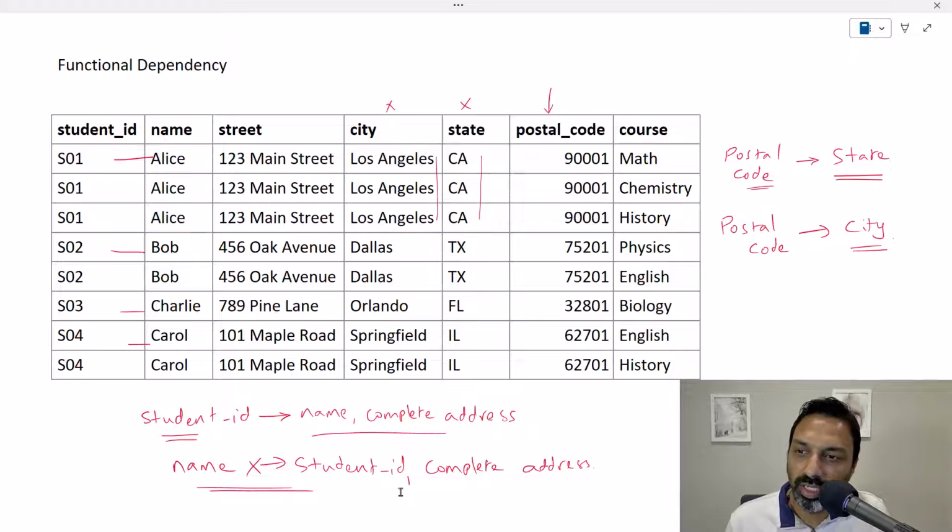Whereas with student ID, whenever a student joins a program, they're assigned a unique ID. Student ID is a more concrete and reliable way to uniquely identify a student. So this is a valid functional dependency.